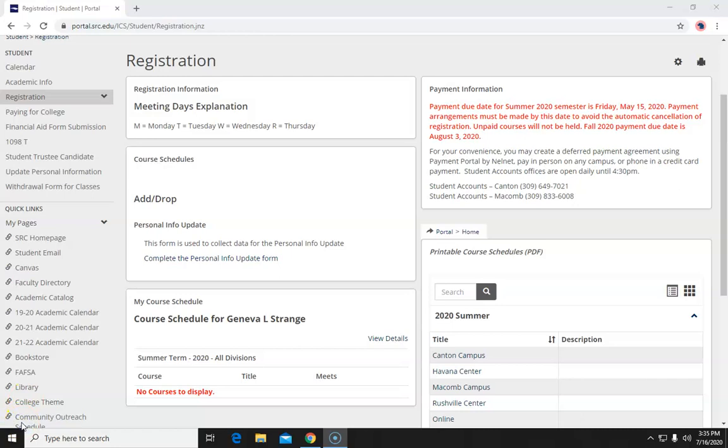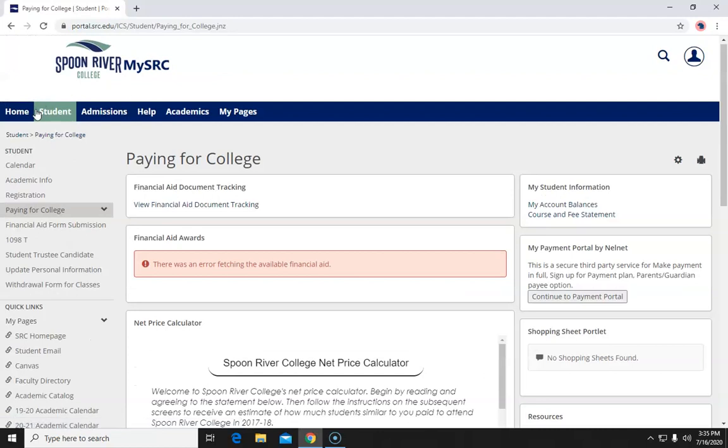Another important link that you will be visiting a lot on this page is the Paying for College link. We will select that now and see what information is available on here.